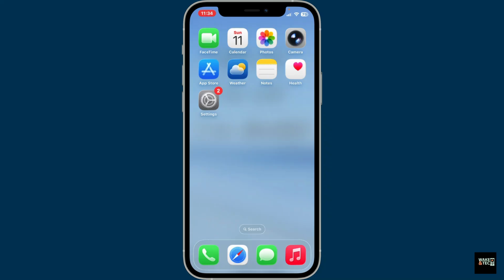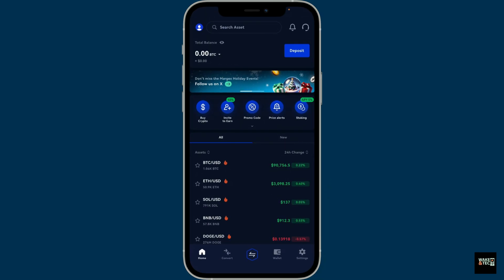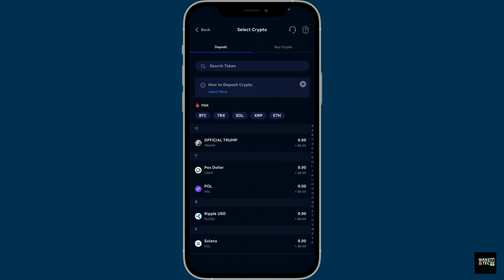First of all, open your Margex application on your mobile device and log into your account. Once you're logged into the homepage of Margex, click on the deposit button at the top right corner. Select the crypto you'd like to find the wallet address for from the list, or you can also search for the crypto in the search bar.